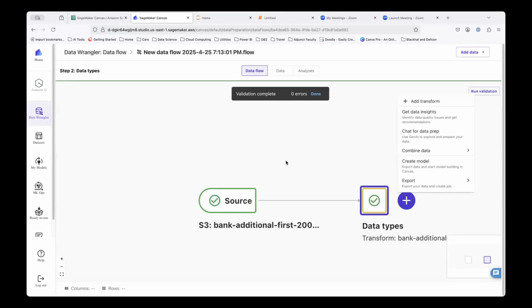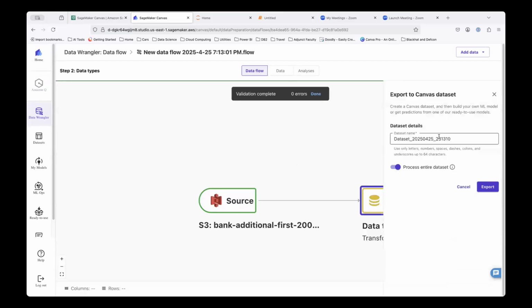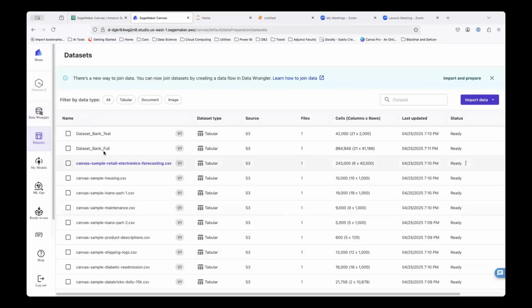And it asks the same thing: do we want to transform or just export? We'll just do an export to Canvas dataset. And this time we call it dataset underscore bank underscore test, and we'll export it. Okay, very good, that's completed. Now, if you go back to the dataset, make sure you have both your datasets available, right?